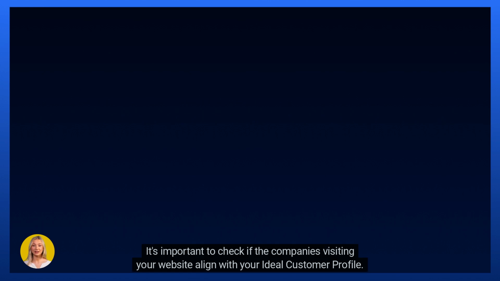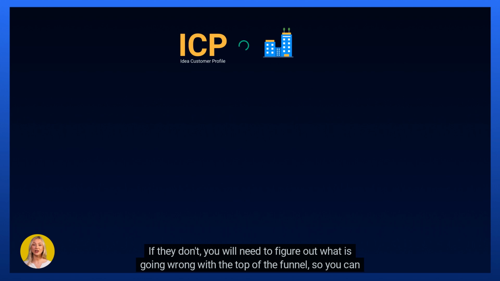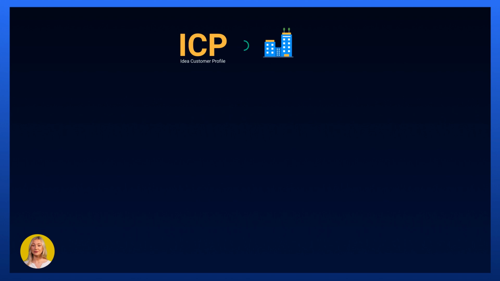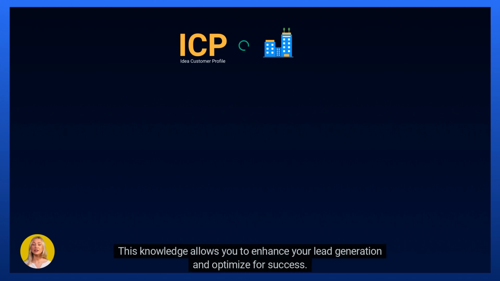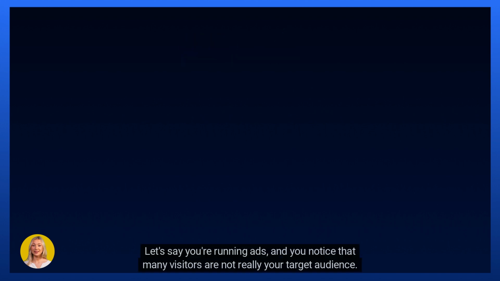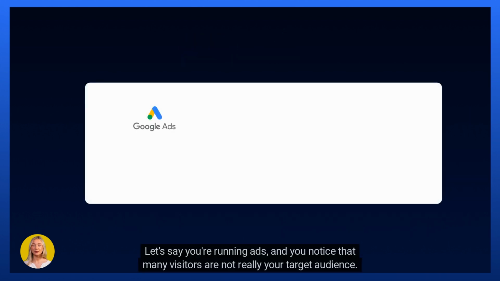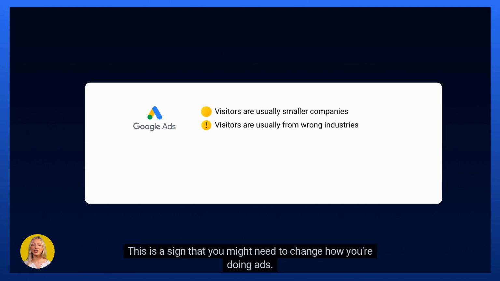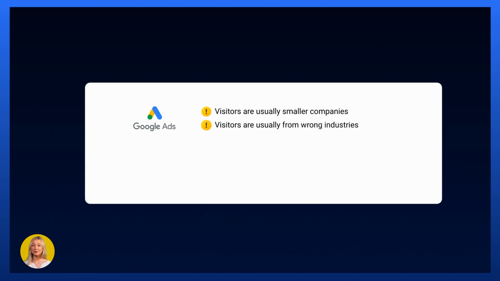It's important to check if the companies visiting your website align with your ideal customer profile. If they don't, you will need to figure out what is going wrong with the top of the funnel so you can make improvements. This knowledge allows you to enhance your lead generation and optimize for success. Let's say you're running ads and you notice that many visitors are not really your target audience. This is a sign that you might need to change how you're doing ads.